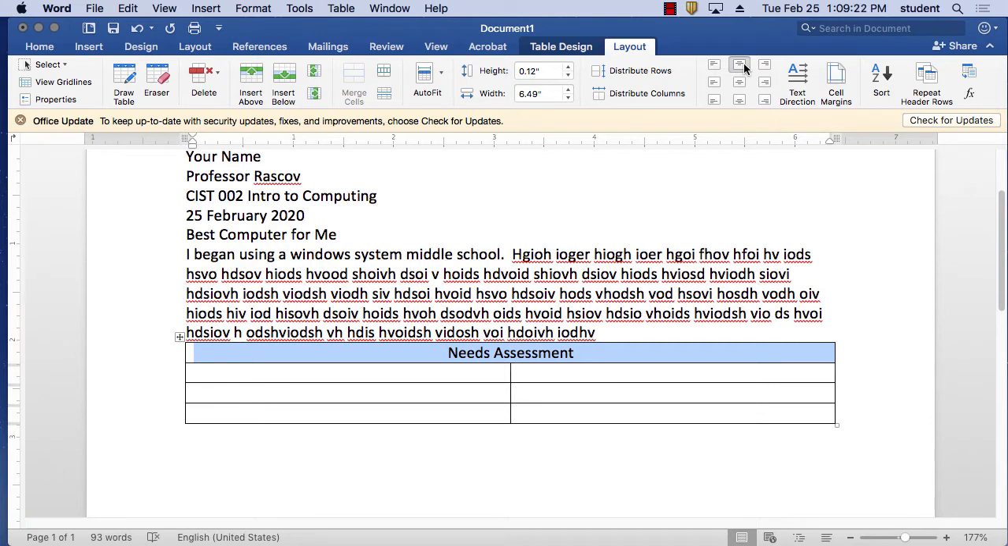Now you can deviate from the 2 point or double line spacing for your table. That's because you're doing a table. It can be 1 or 1.2 or whatever it is. So if you have 2 or 3 lines of text in your needs assessment, it doesn't have to be double spaced. It can be smaller. But everything else is double spaced.